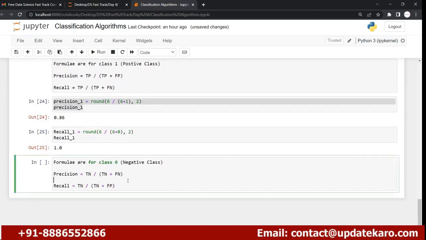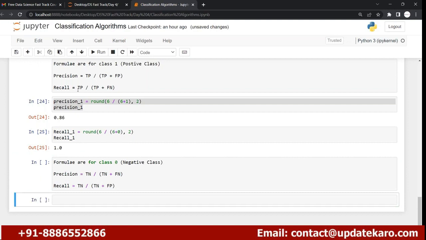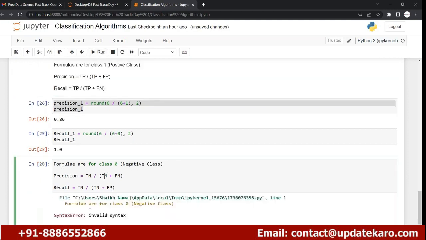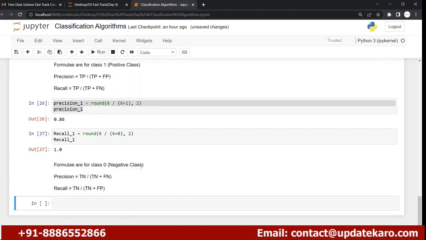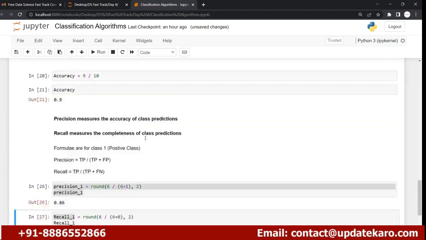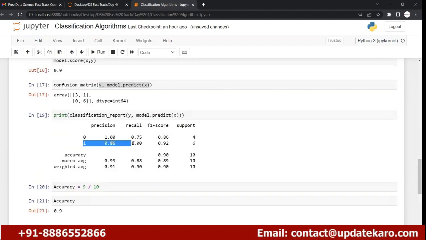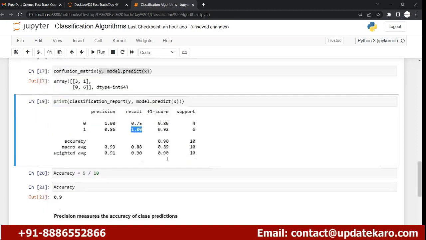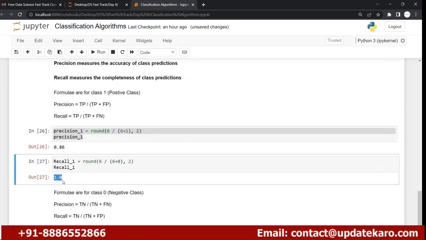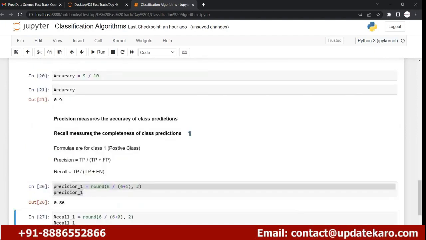Now what about the formulas for class 0? These are the formulas for class 0. Let me create a new cell. These are invalid syntax, so I'll just make it a markdown cell. Now here you can see, guys, that the recall value for class 1 is 1. We just cross-checked that the recall value is 1, and recall basically measures the completeness of your positive predictions.